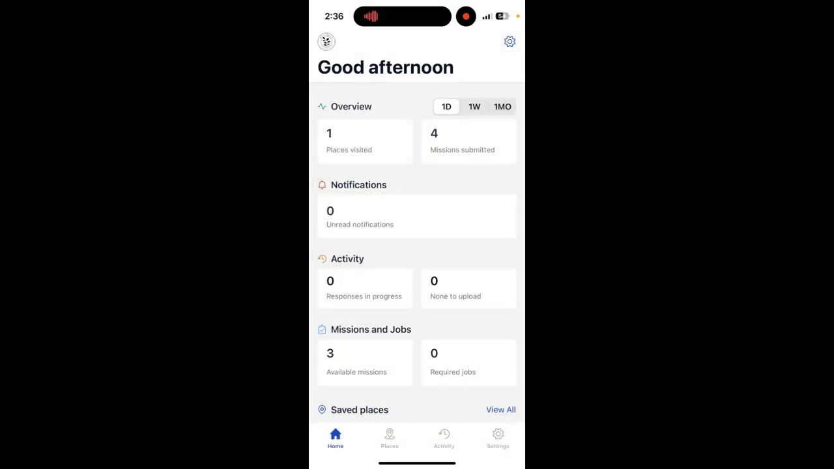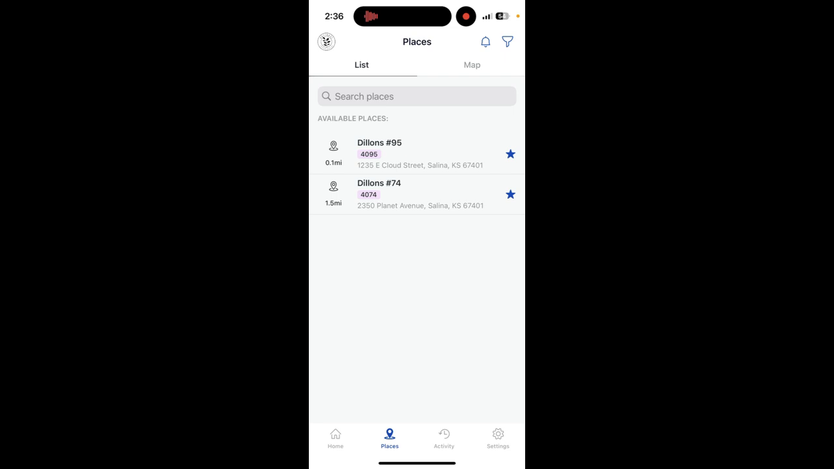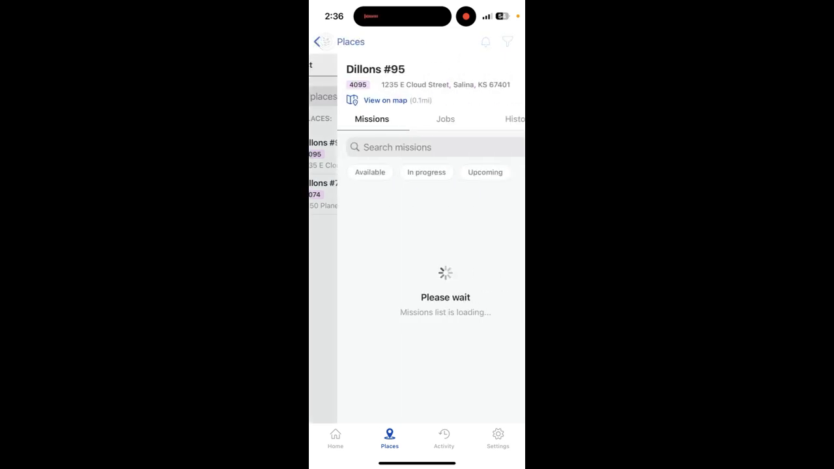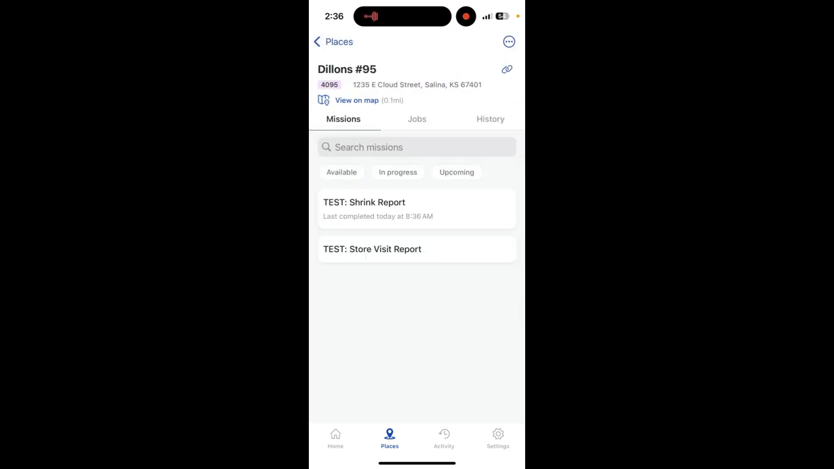And we are now in our new merchandising reporting app of GoSpotCheck. As you can see, we are currently on the home page, but we will go ahead and hop into places, into the store we are currently servicing to start our shrink report mission. Today, we will be walking through how to log a singular quantity of a UPC as a shrink report, multiple quantities of the same UPC as a shrink report, and also logging a markdown in a shrink report.